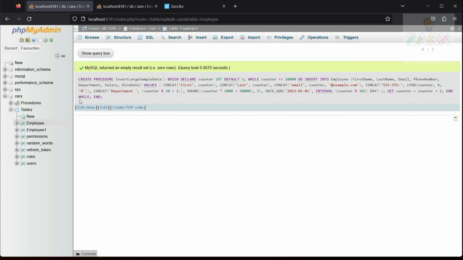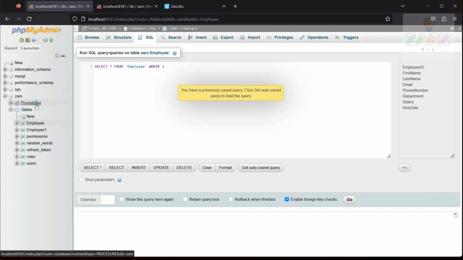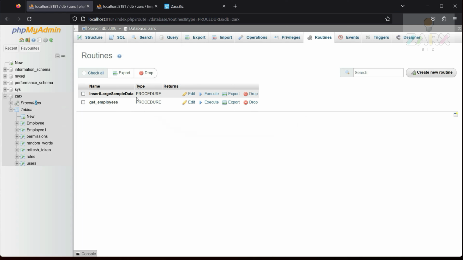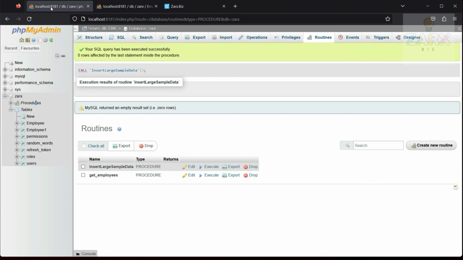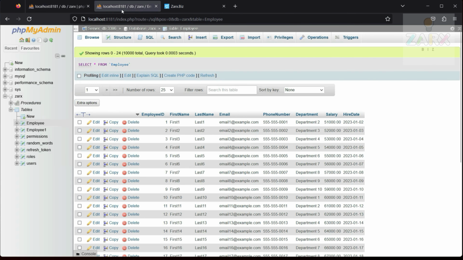So we have a procedure created. Now you can call this procedure however you want. We can have multiple procedures. You can see now we have 2 here. So here I say execute. Now it is executing, and it is going to insert the data. If I go here and refresh, okay, this completed. Now you can see here we have 10,000 records.